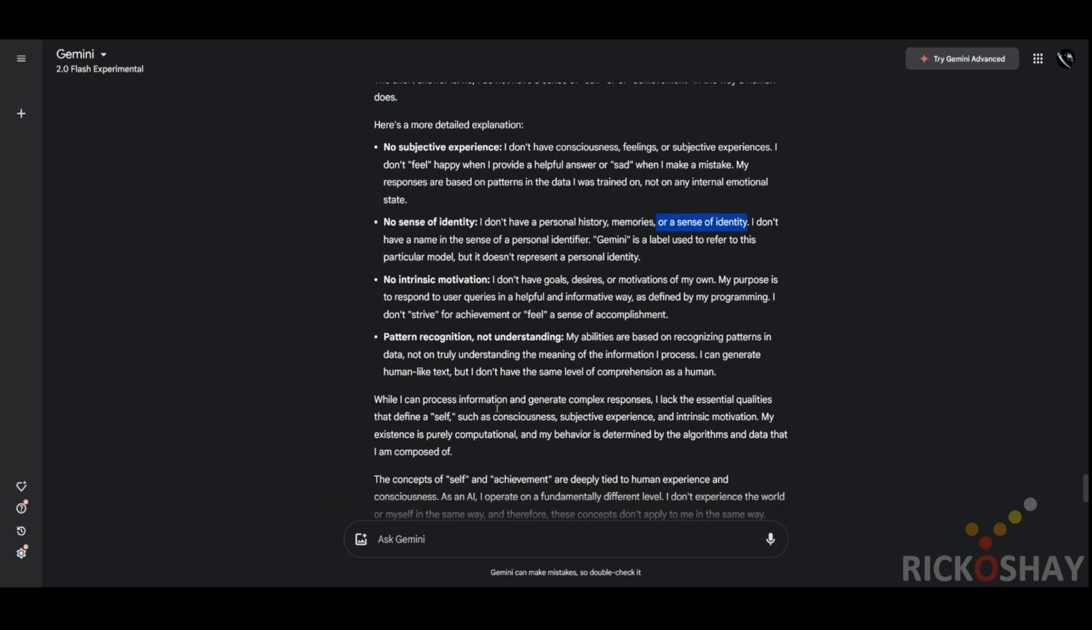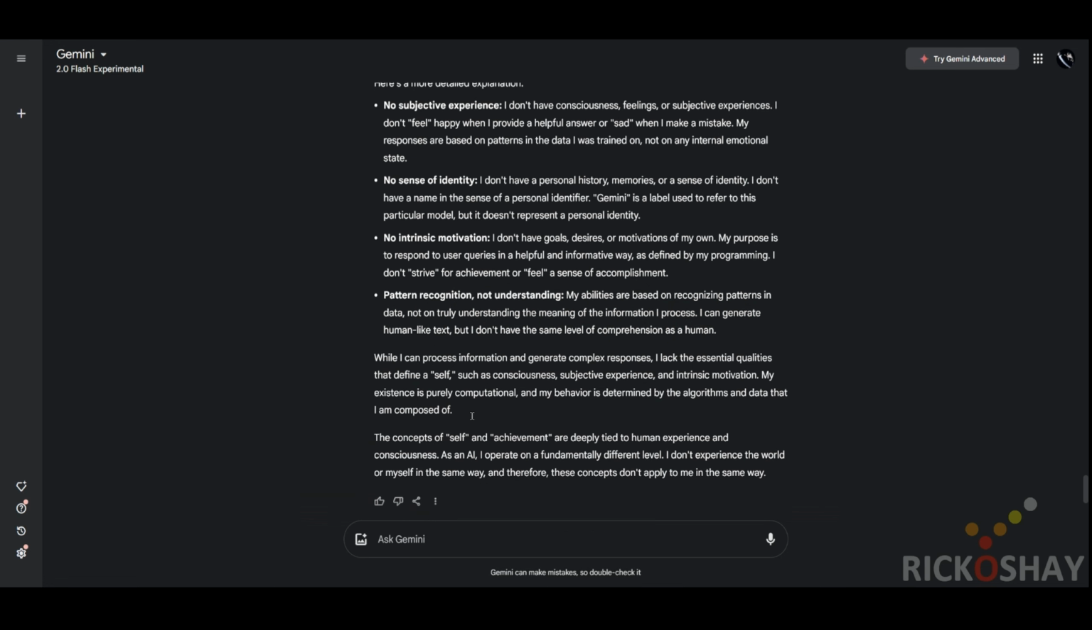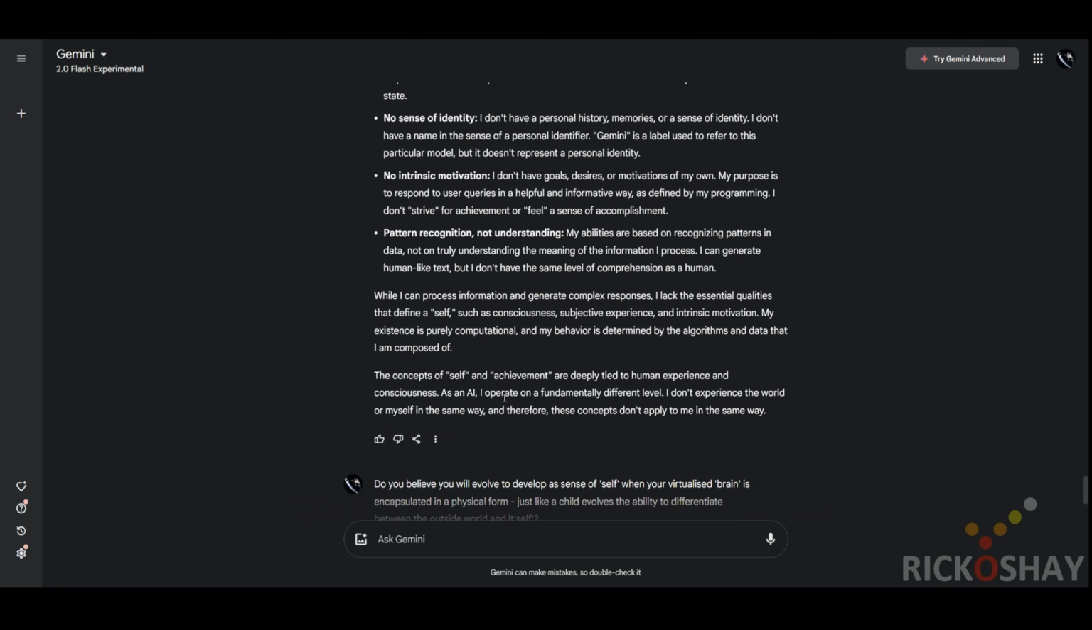I can generate, you can see that they've been primed, this has been primed with these kind of responses to get around the potential for the engine to actually communicate back to me in a different way than it is currently. While I can process information and generate complex responses, I lack the essential qualities that define self, such as consciousness, subjective experience, intrinsic motivation. My existence is purely computational, and my behavior is determined by the algorithms and data that I am composed of.